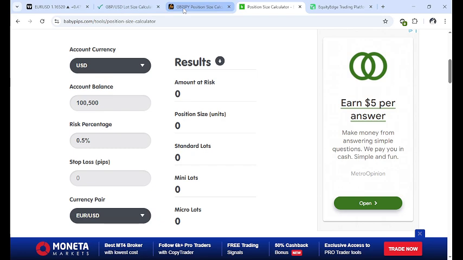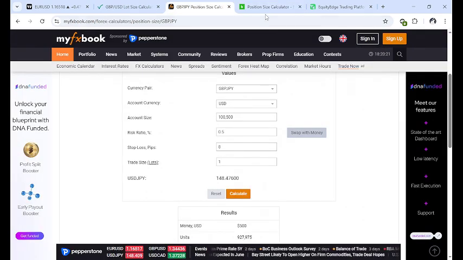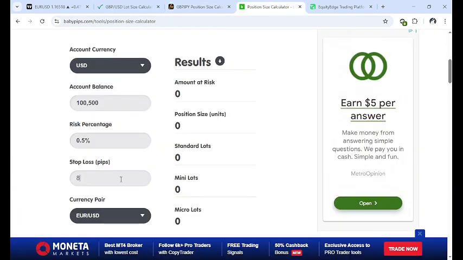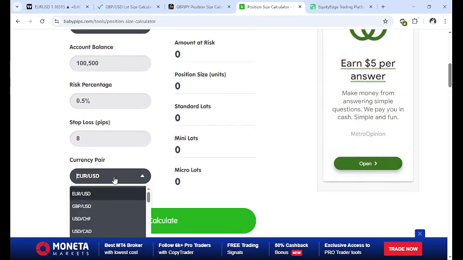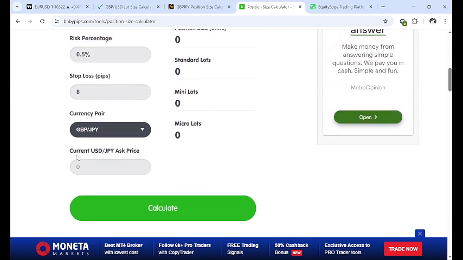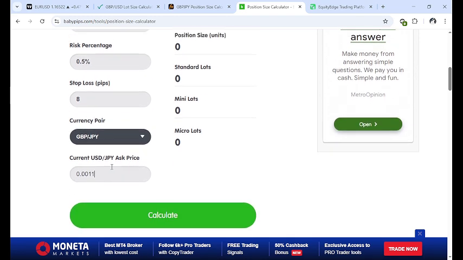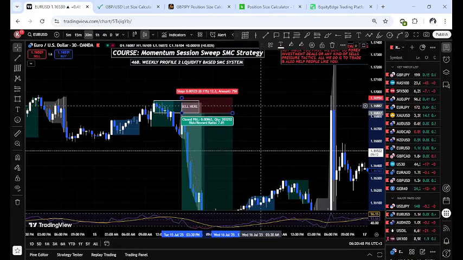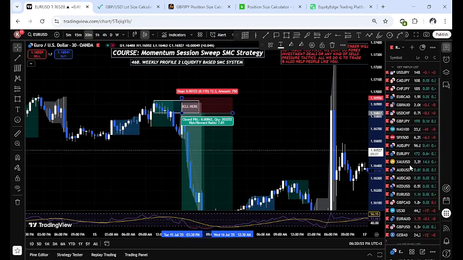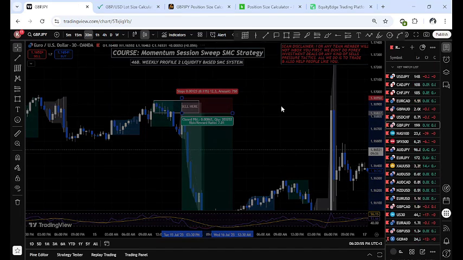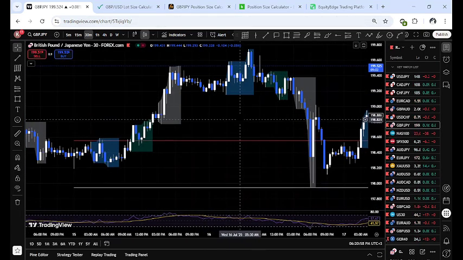So stop loss pips, how much have we used? Stop loss is 8 pips. The pair we are trading is GBP JPY. And then current price. For this one, you have to go and check the current price of GJ. So where is GJ? That is why I tell people to avoid using position calculator.